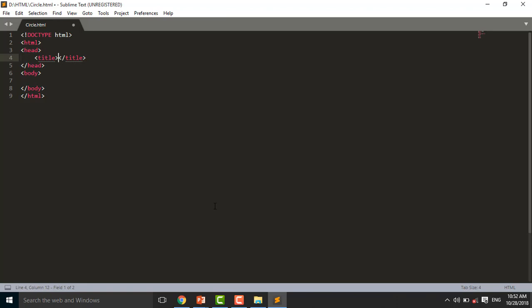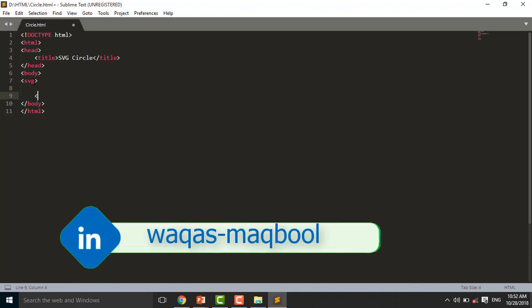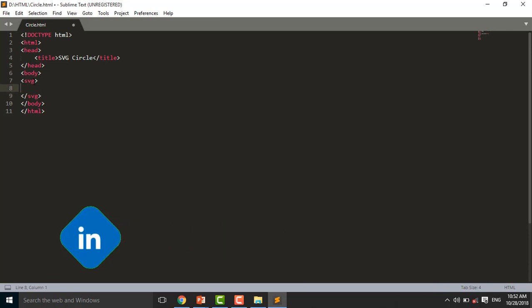And here, SVG circle. In the body I use the SVG tag to draw the SVG. Similarly, close the SVG tag.